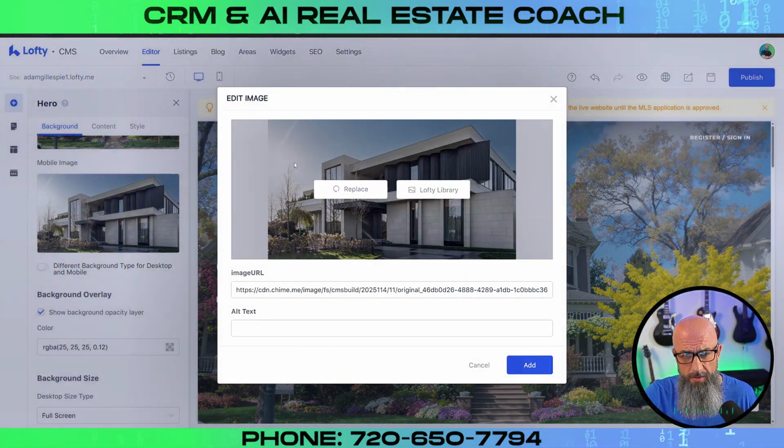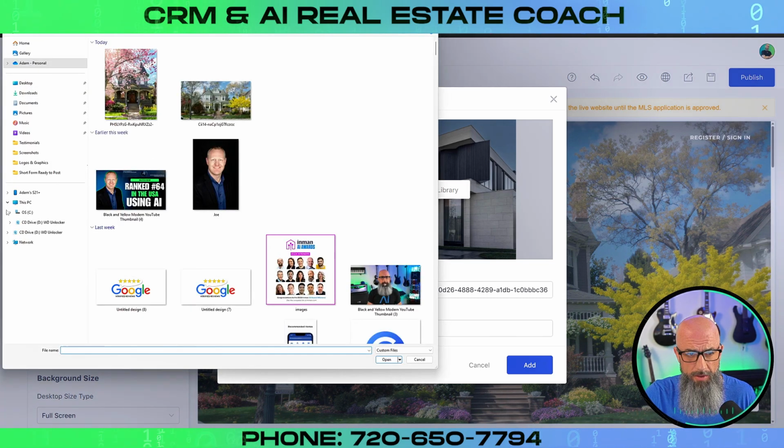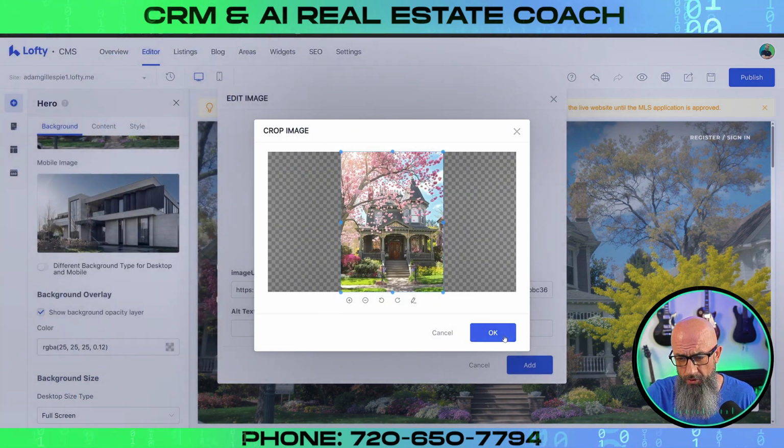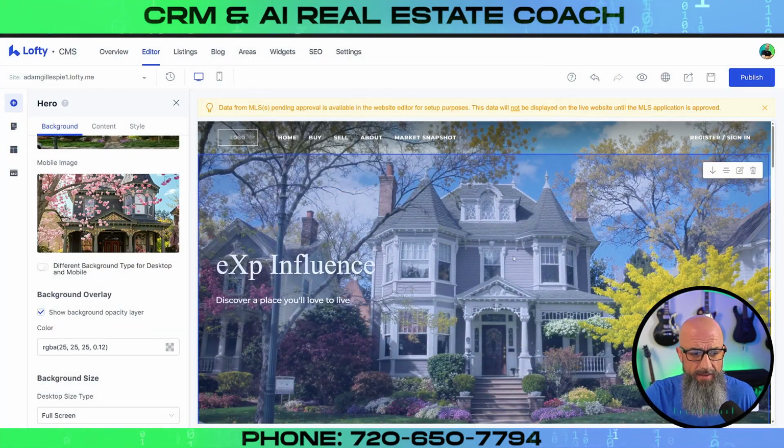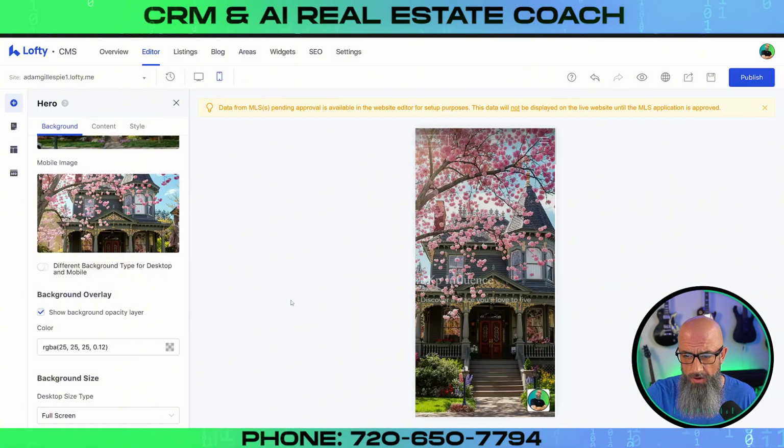So now let's go ahead and do the mobile image. And here we're going to do the same thing. We're going to click replace. We're going to grab our portrait image there, make sure it's cropped good, click OK, and then add that. And then now we're going to switch over and we're going to see what that looks like.